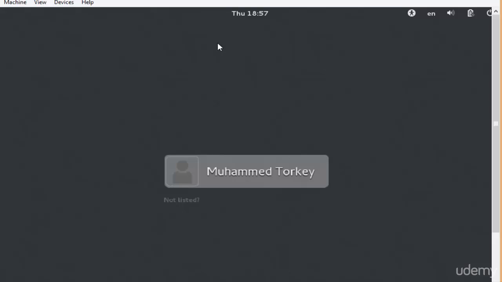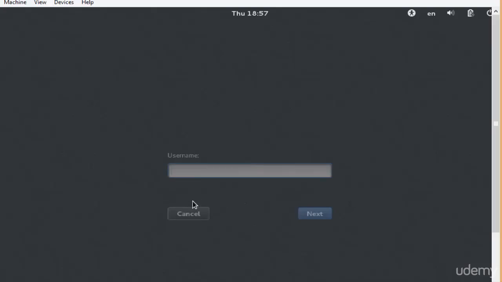Okay, as you see, the system has been rebooted, and we can log in with the user we have created together, or we can log in with the user root. So let's log in with the root. To log in with root, click on not listed and type your username root, then next, type the password for the root and click on sign in.